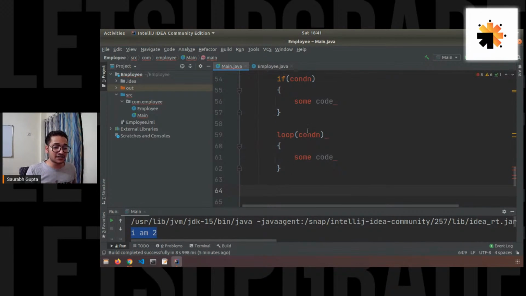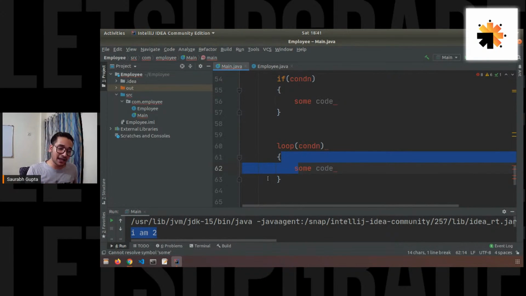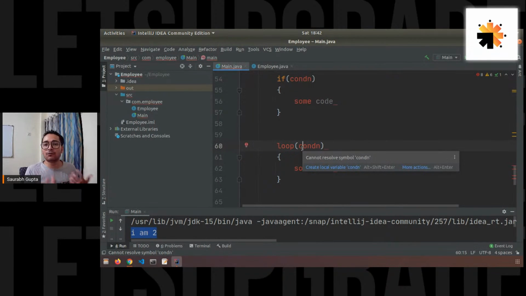But if the condition is right, go inside and execute the code, but now there's a change. In if, after executing the block, it goes outside. But in a loop, after executing the block, it again goes up, checks the condition, and if it is true, again comes inside and executes the block. It doesn't get out. It has to go up and check the condition again. This is how a loop works. Is it clear?